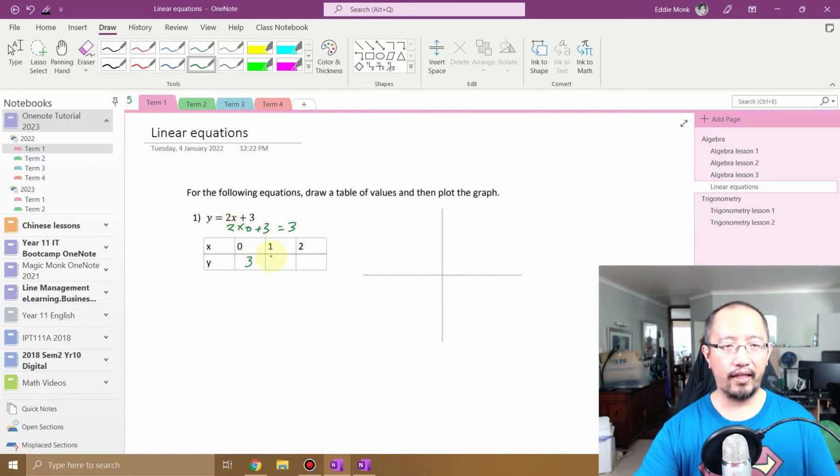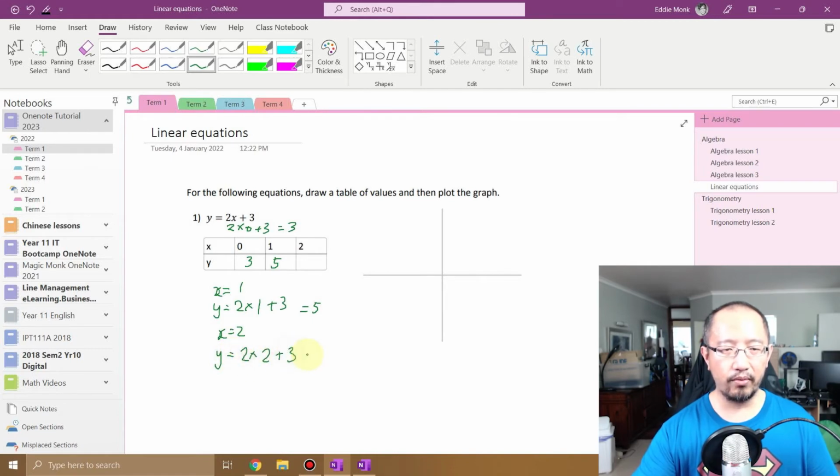Then when x is 1, y equals 2 times 1 plus 3 equals 5. So I'm going to put 5 here. When x is 2, y equals 2 times 2 plus 3, which is 7. So I'm going to put 7 here.